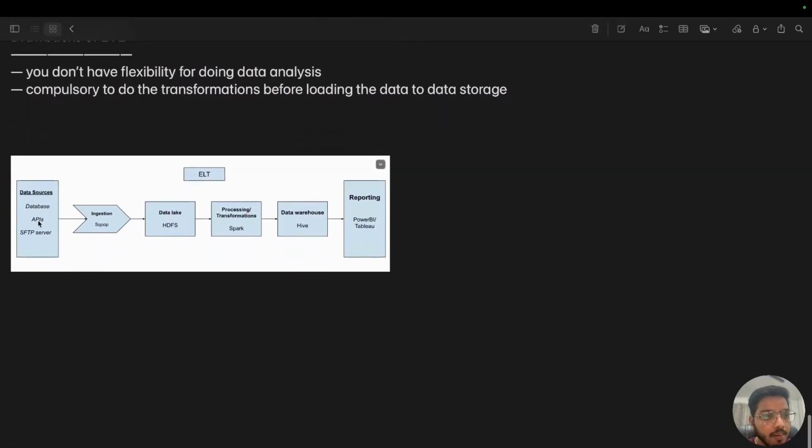So in ELT, what will happen? You are basically loading the data using some ingestion tool into your data lake. Now that you have all the data in your data lake, you have all control of the data. You can easily connect to this data lake and go through all the data and do analysis of all the data. And if you have more understanding about your data, you can easily put up the transformations, etc.